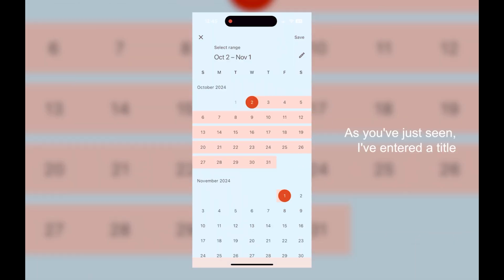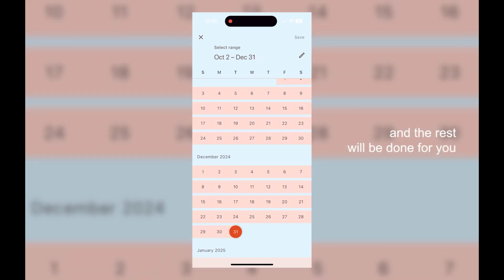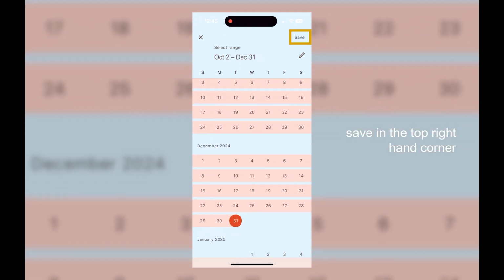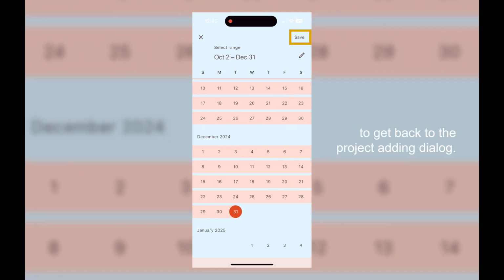As you've just seen, I've entered a title and a description for my project, and I'm now just about to select dates for which the project should start and end. When you tap the box, it will open up this Select Date Range dialog. It's really simple to use. Simply tap on a start date and the corresponding end date, and the rest will be done for you. When you've selected your dates, tap Save in the top right-hand corner to get back to the project adding dialog.